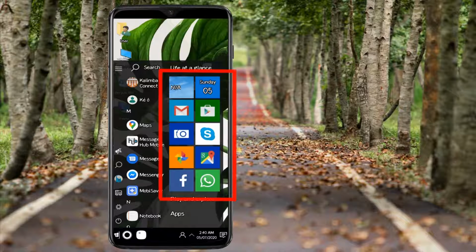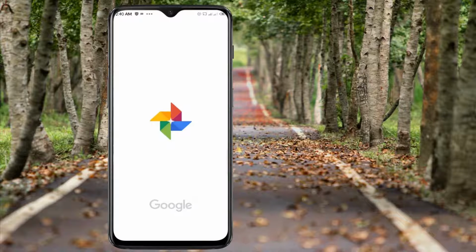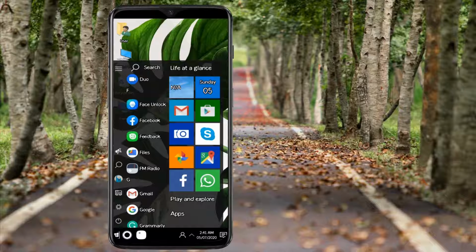On the right hand side of the start menu, you can even access some of your applications there. If I have photos here, when I select these photos, it's going to send me to my phone's photos. So this is how the start menu works.